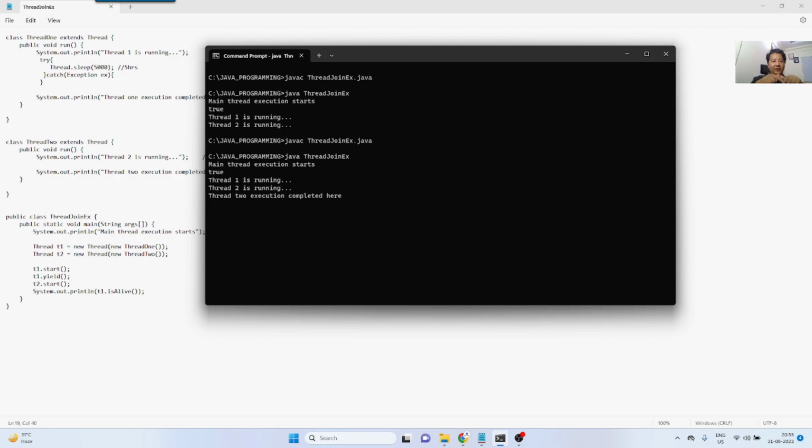So thread 1 started, thread 2 started, thread 2 executed and completed first, and because we yielded thread 1, thread 1 came again and executed its processing, whatever it was doing, and completed. So this is how you could yield your thread for some time, so that you could prioritize some other thread.